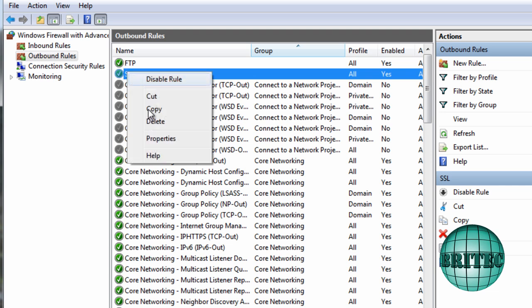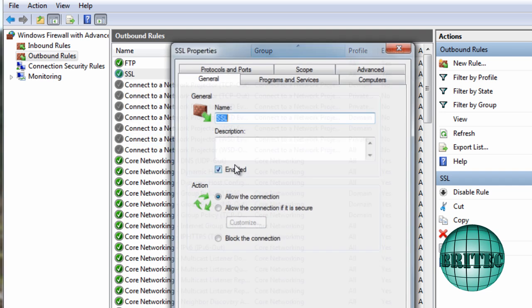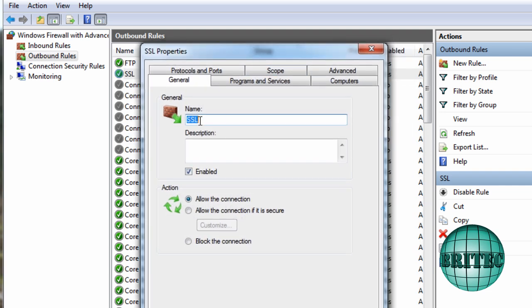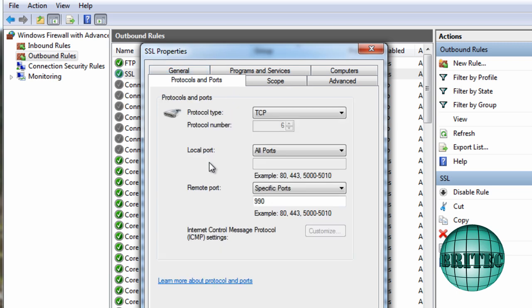So if I right click on the SSL and go to properties, you'll see that I've called it SSL so I know what it is, so I can always enable or disable it. It allowed a connection, and I've also gone into protocols and ports, allowed TCP, all ports, specific ports, 990. That's the port that I've allowed on my actual server.